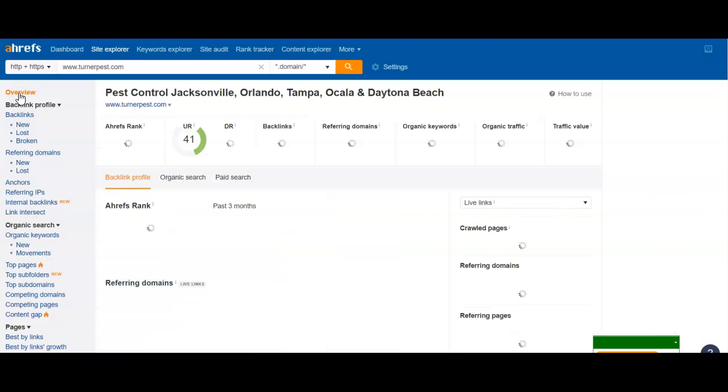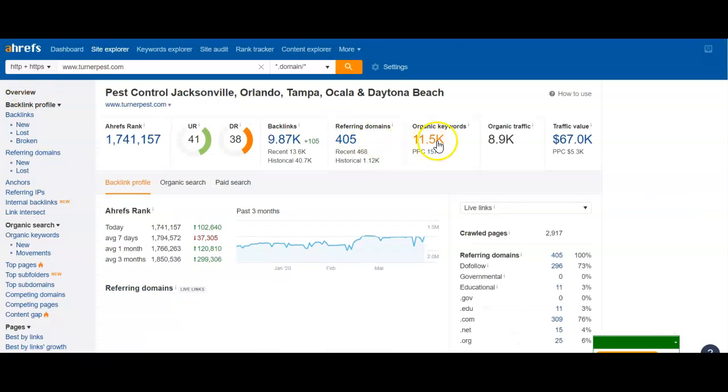But now let's go back and look at their keywords. So they rank for over 11,000 keywords. They have almost 9,000 people every single month coming to their website. And that's the value of 9,000 people coming to your website. It's $67,000. So obviously if they were doing any type of pay-per-click to generate this type of traffic, it would cost that amount. So they're technically getting this much traffic for free, because they're ranked organically and people are going to their site for free. So let's look at some of the keywords they rank for.